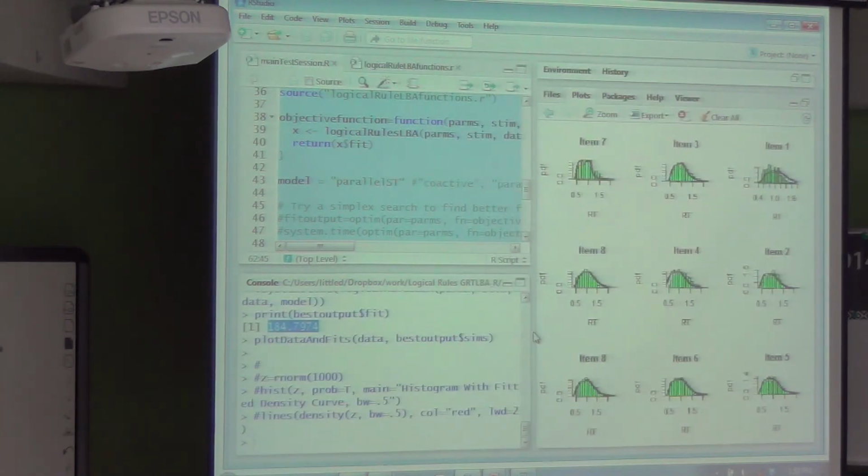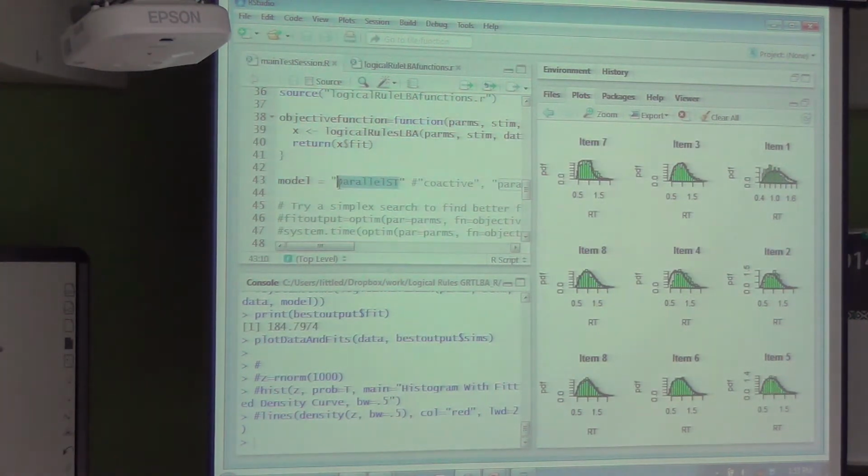And how can you tell how well it's doing in comparison to another model? Well, let's try another model, let's try the parallel exhaustive model.